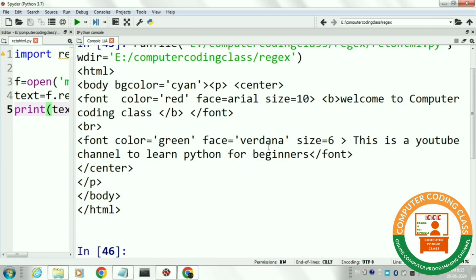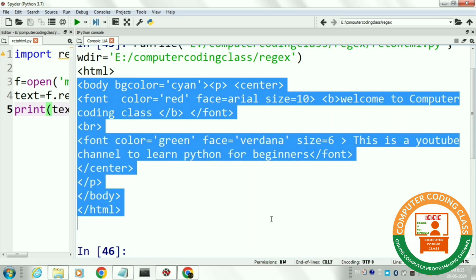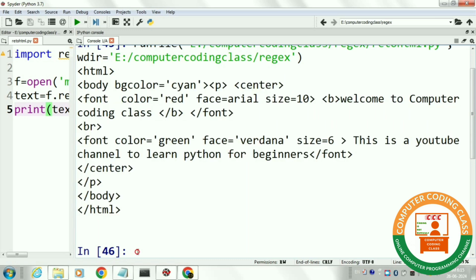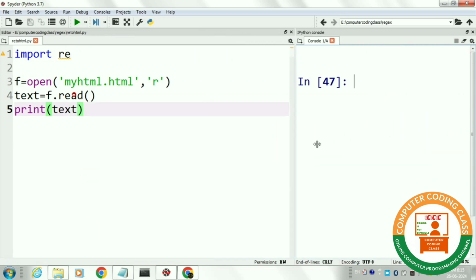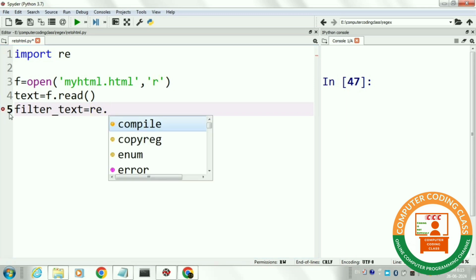In the output window, it is showing the HTML file in text only format from which we will scrape only the text and remove all the tags. In the next line, we will apply the re.sub function for filtering our text. Here filter_text is a string. Next, we will write re.sub.